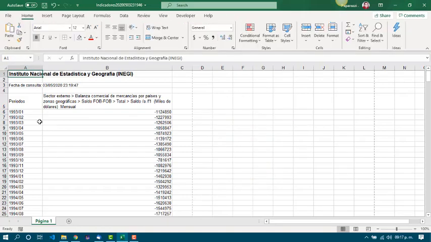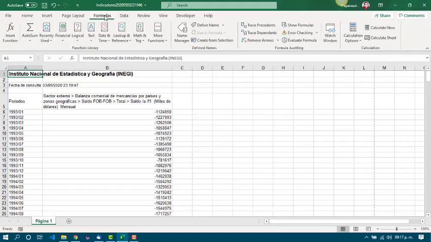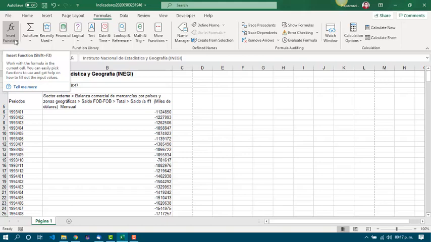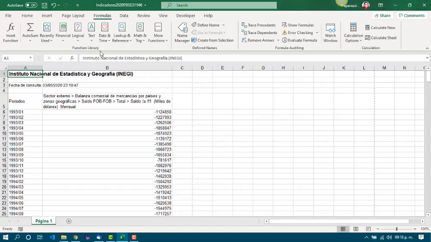In the next ribbon tab, we are going to work with formulas. This is an important tab because it contains all the functions that we are going to work with. We have the insert function button, and it lets us insert a function into a cell. Also, we have the function library, which contains the most common functions that Excel has.